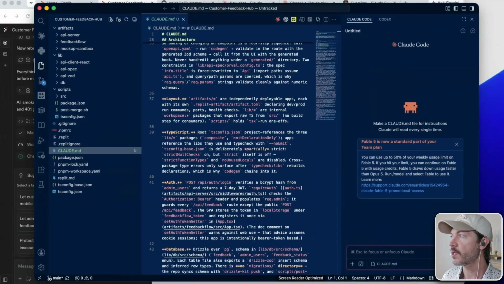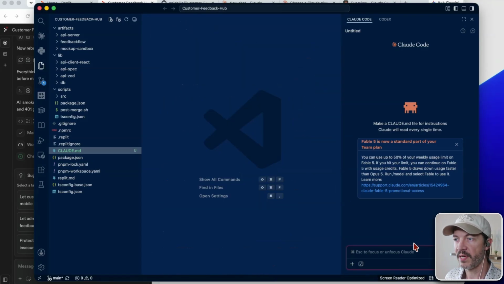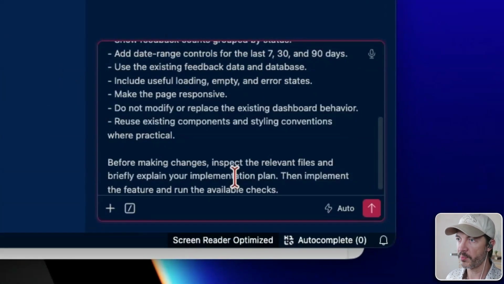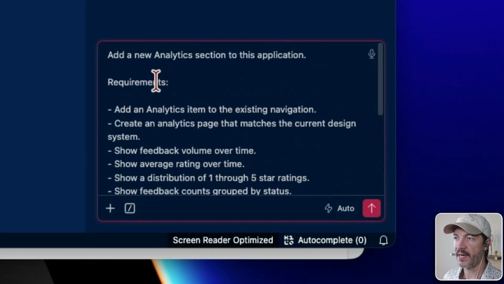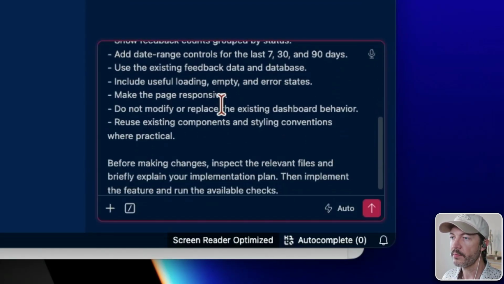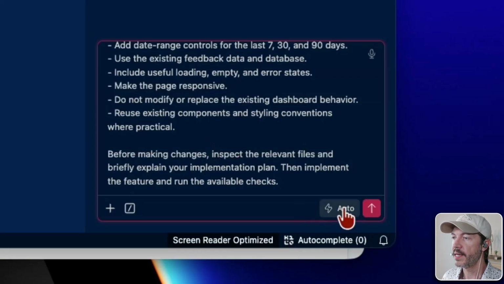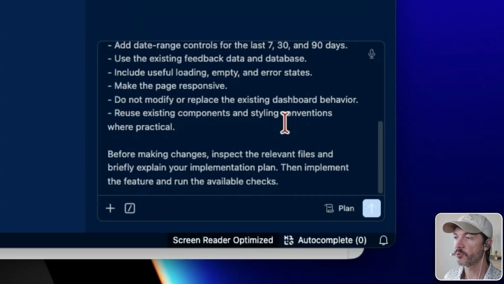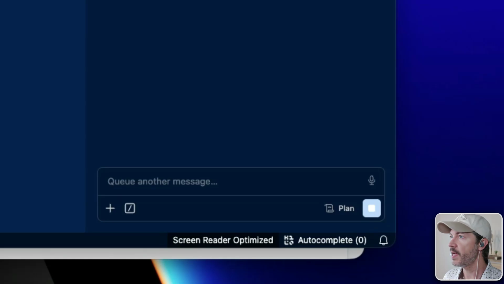And this will be fairly complex, so it might take a minute. I have a prompt ready for this. So what we're going to do is close this file out and paste in a prompt. And what I'm asking it to do is add an analytics section with some requirements. All right, so I have that there. Now I'm going to change this into plan mode. What this does is it keeps Claude from making any changes and forces it to ask questions and clarify a plan. All right, so we're going to take that and send that message.